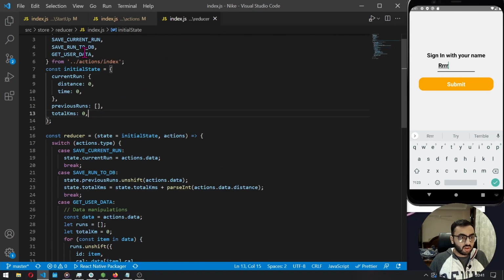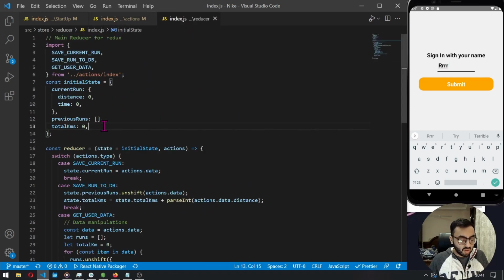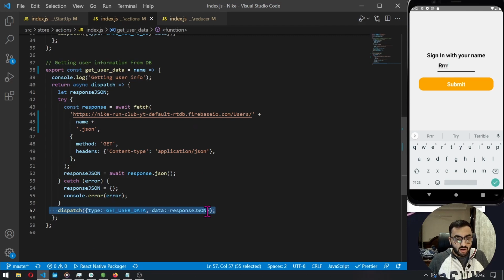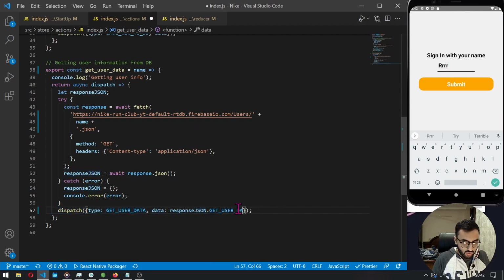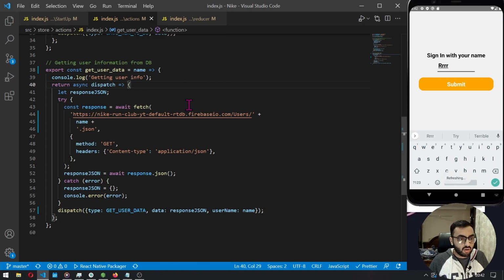We will create one more property in our reducer state, that is username. At the start it will be blank, right? So we will have it over here as username. Username will be name. All right, so I think more or less get user data is done.